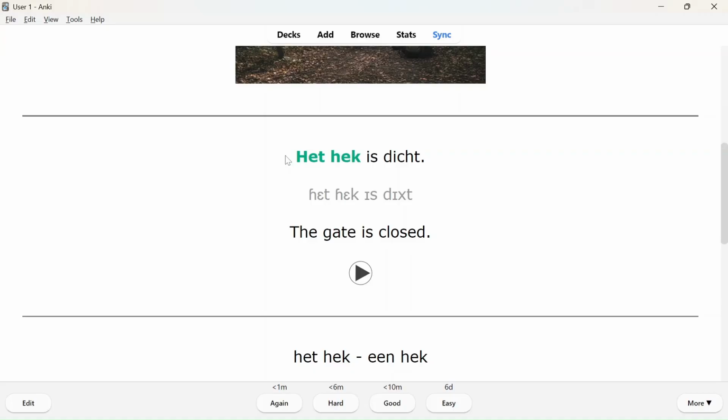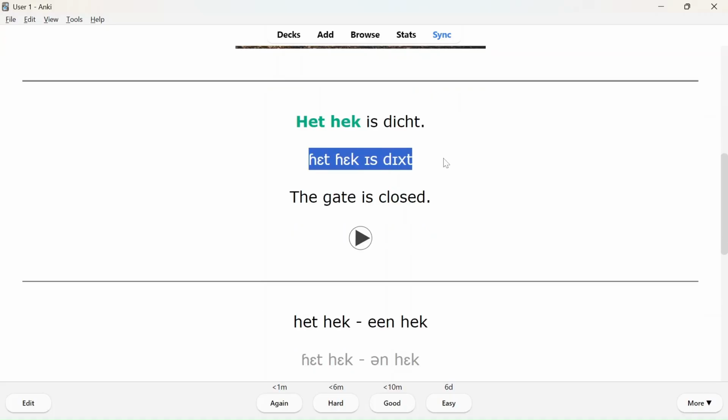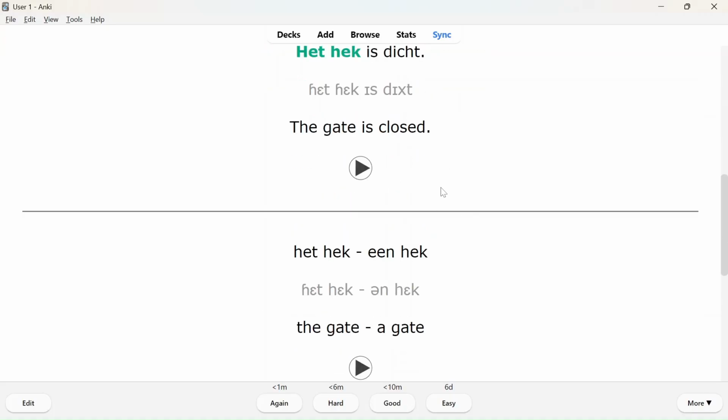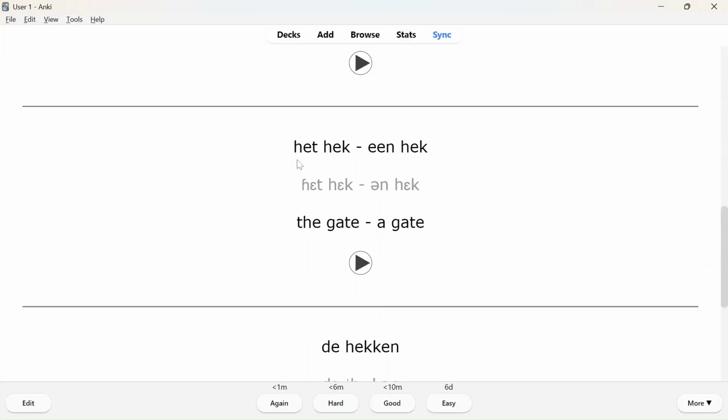And as I mentioned before, blue words are de words. So whenever you see blue words, it's de. But if you see something green, it's a het word. Het words are green. So this will allow you to better memorize whether a word is de or het. And this color coding will aid you so much. So het hek is dicht. We have the IPA notation, English, audio. Het hek is dicht.